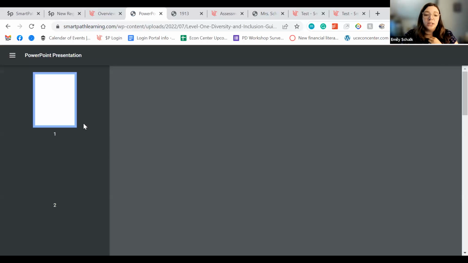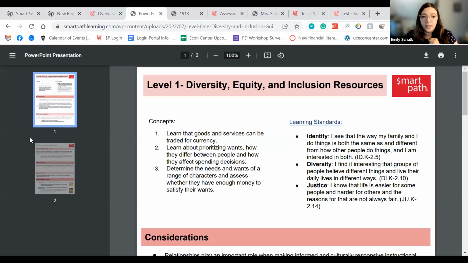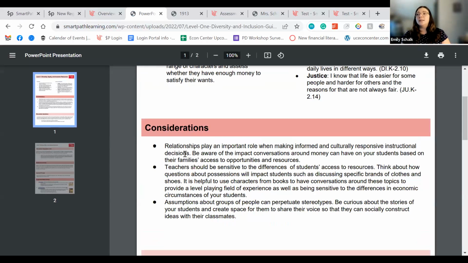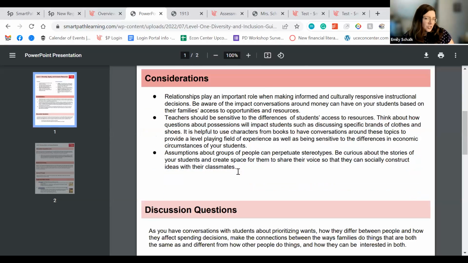So I'll just show you really quickly what one of these guides looks like. Hopefully it will load. My internet is not being friendly for me. Okay, so it'll start with some considerations. So even before you teach the lessons, I would encourage you to read these considerations. These are things for you as the educator to consider before teaching this particular curriculum. So for example, teachers should be sensitive to the differences of students' access to resources. Think about how questions about possessions will impact students, such as discussing specific brands of clothes and shoes. So, some students in your class might say, oh, I need Nike shoes, or, I want some things of that sort. So reading this helps wrap your brain around some considerations.